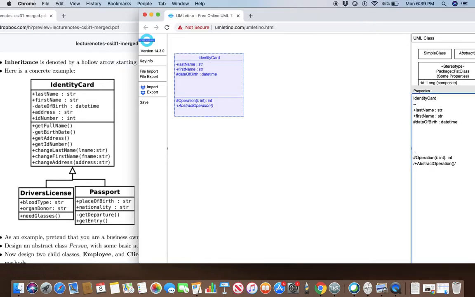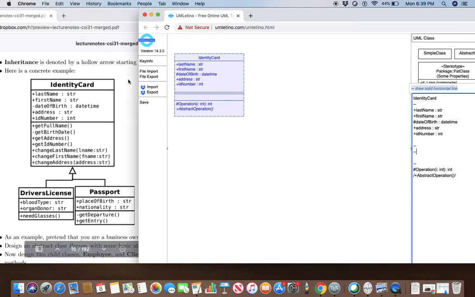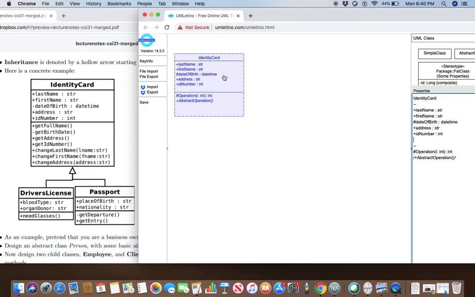Okay, and then I have a public variable address, which is a string object, and I have a public ID number variable, which is an integer object. Okay, notice every time I write two dashes, that introduces a line. So I don't want too many lines. Remember, my class drawings have only 3 compartments. We have taken care of the first 2. Now the third one, get full name.